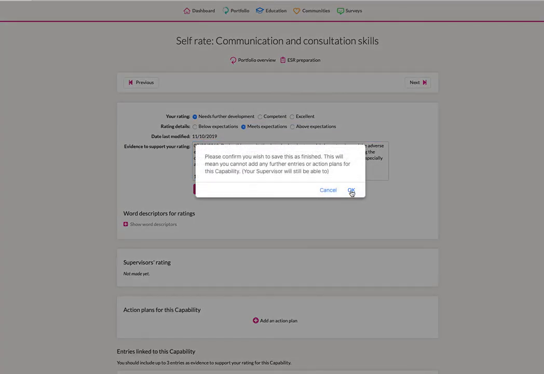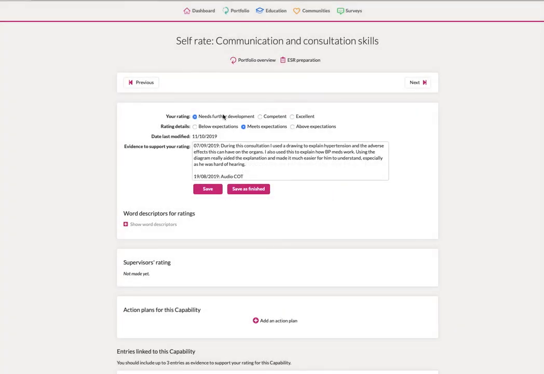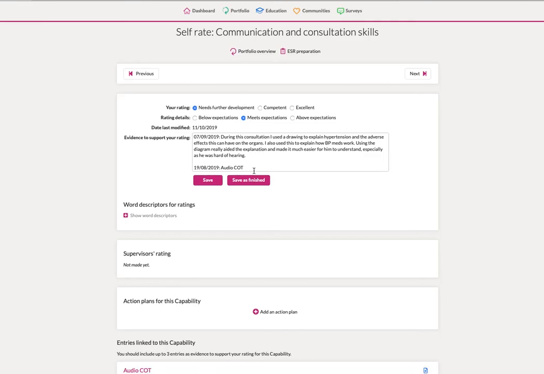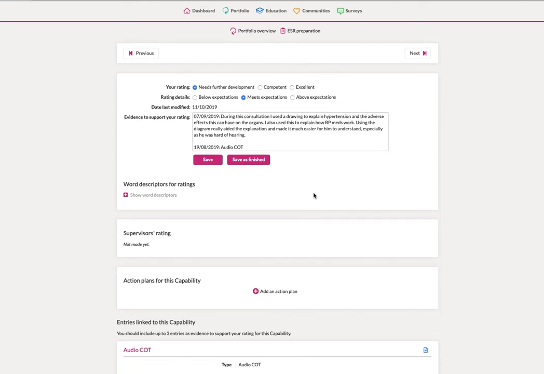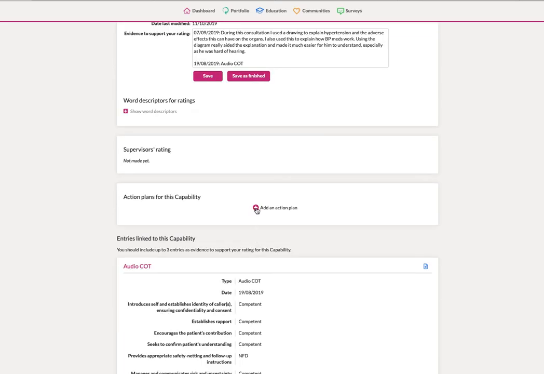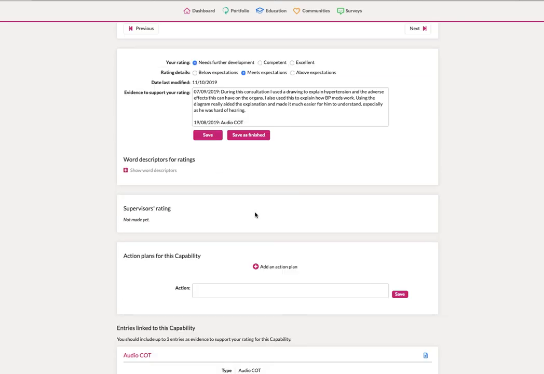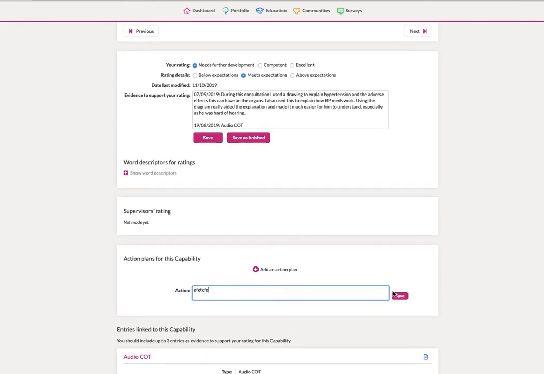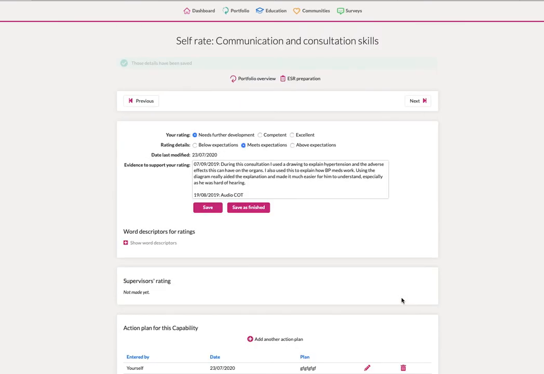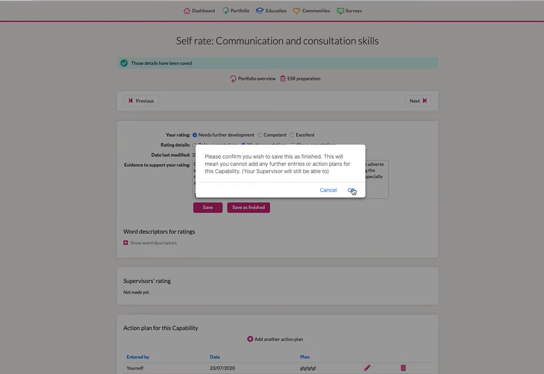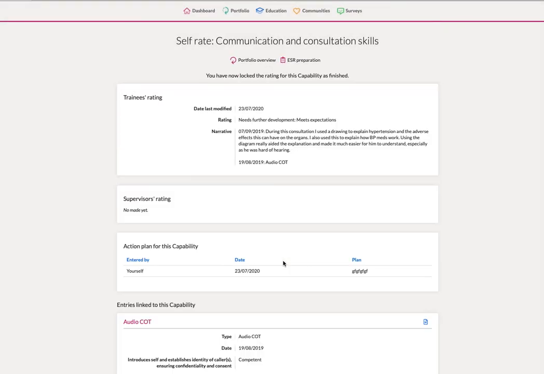This will lock it from your perspective, so you won't be able to add any more evidence to this capability. Before you do that, make sure you've added your action plans. So think about which capabilities you want to add action plans to, and make sure you do that before you save as finished, otherwise it's going to be difficult to add them. If you want to add an action plan for this capability, you would add it here and then save it. Then save as finished, and it would lock it for me.